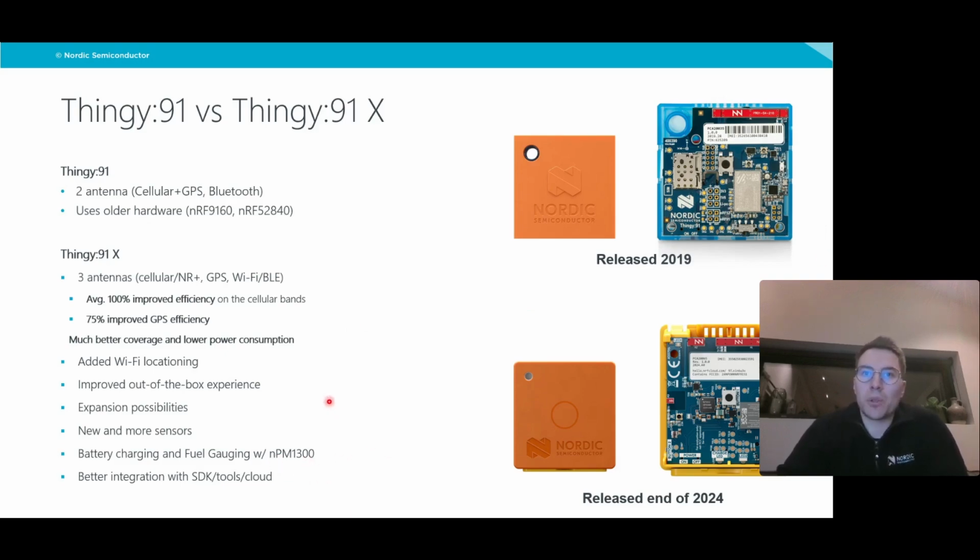And we also, of course, added Wi-Fi locationing with our nRF7002. Basically, this can scan for Wi-Fi access points outside and inside and give a pretty accurate location of your device. Sometimes even more accurate than GPS, depending on the area you are in.